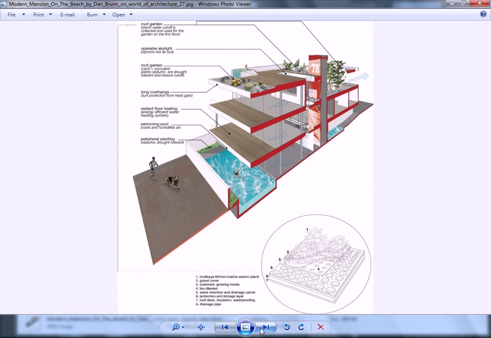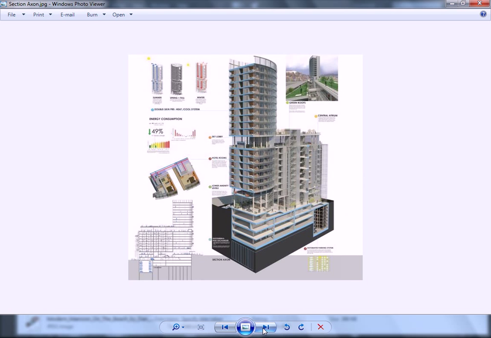Thank you for calling that out. So this one has a technical section right next to the illustrative section.